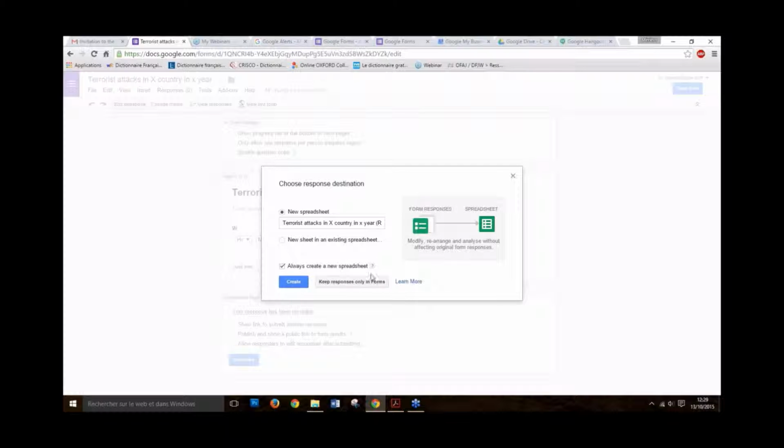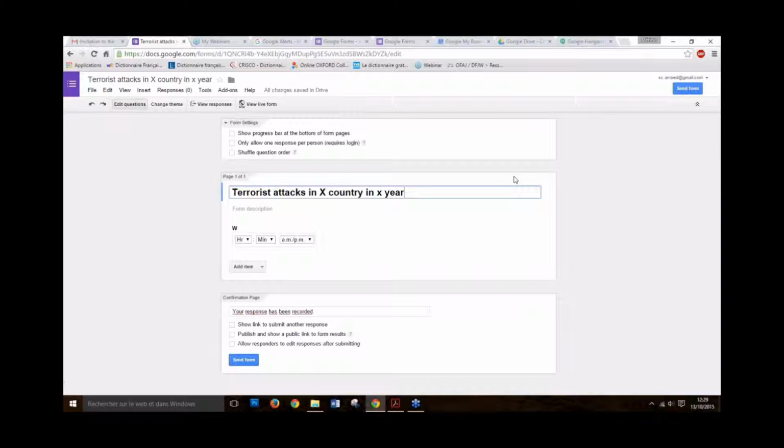And then you can always create a new spreadsheet. Keep responses only in forms. Yeah, if you want to create this spreadsheet, just put create, and that's it. You will have all the responses organized in the spreadsheet.